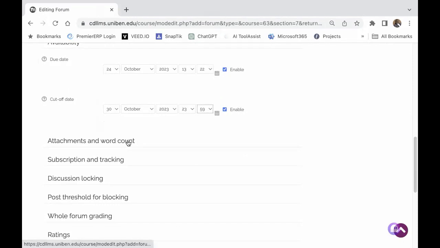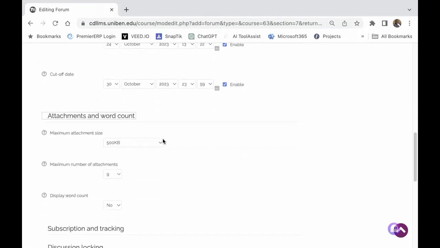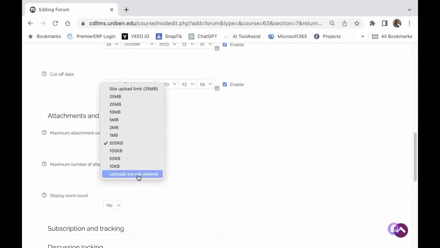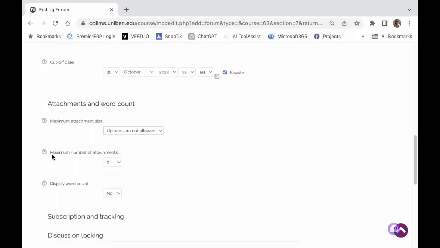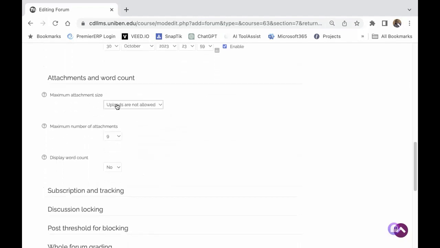Attachment and word count. Would you want the students to respond by attaching files? That will not be advisable because you may want to use this as a sort of grading. So you're going to click on attachment and say uploads are not allowed. That means they will not be able to attach; they will just have to copy and paste on the forum. Now, maximum number of attachments: since we are not allowing any upload, they would not need to attach anything. So you click on this and you say zero.